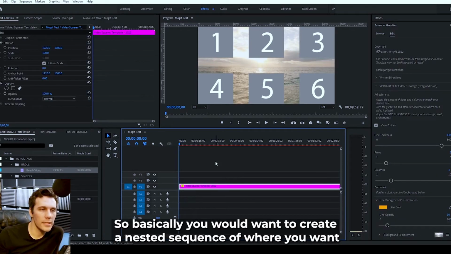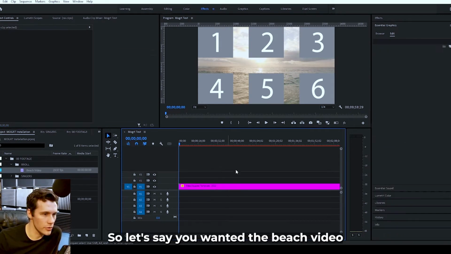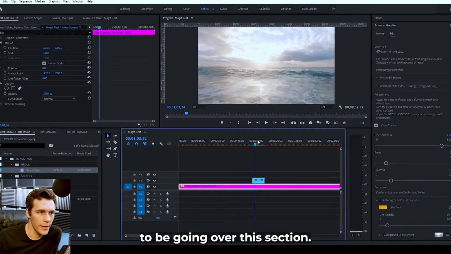So basically you would want to create a nested sequence of where you want that beach video placed and then put that sequence into here. So let's say you wanted the beach video to be going over this section.